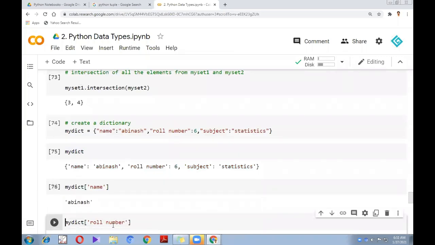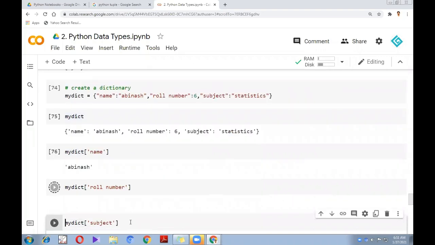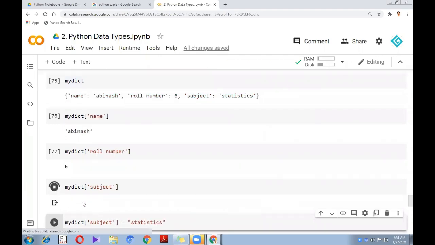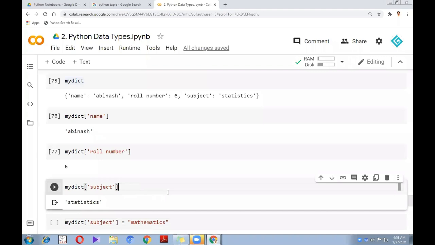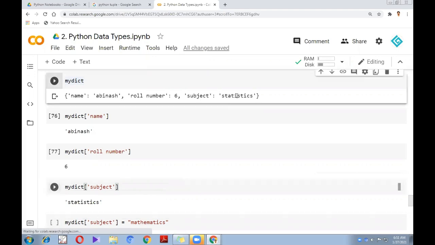What will come for my dict of roll number? As I mentioned, a dictionary can be called only using the key. 6. Good. My dict of subject? Statistics, right? I did that purposefully. Okay, so let's say mathematics. Now, unlike list, tuple and set, if I want to update the value in a dictionary, I need to do it by calling its key. Suppose I want to change the subject from statistics to mathematics or mathematics to statistics.